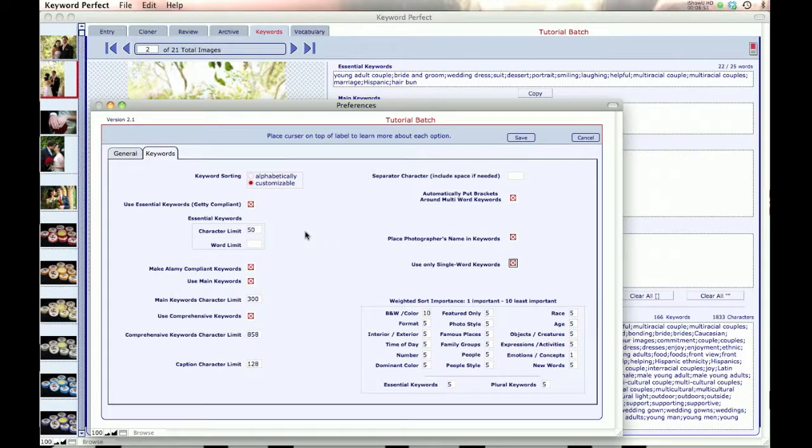Alright, and again, you want to go and watch the Getty and Alamy tutorials of keywording to flesh out what it means to sort your keywords.